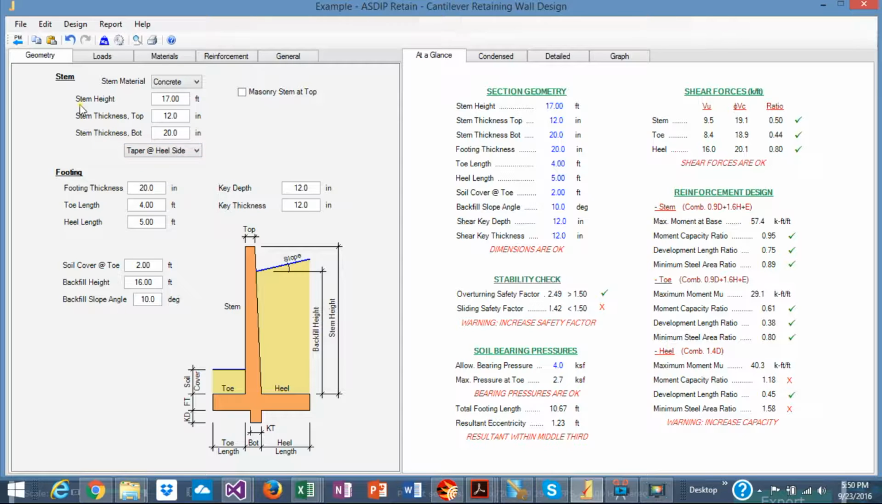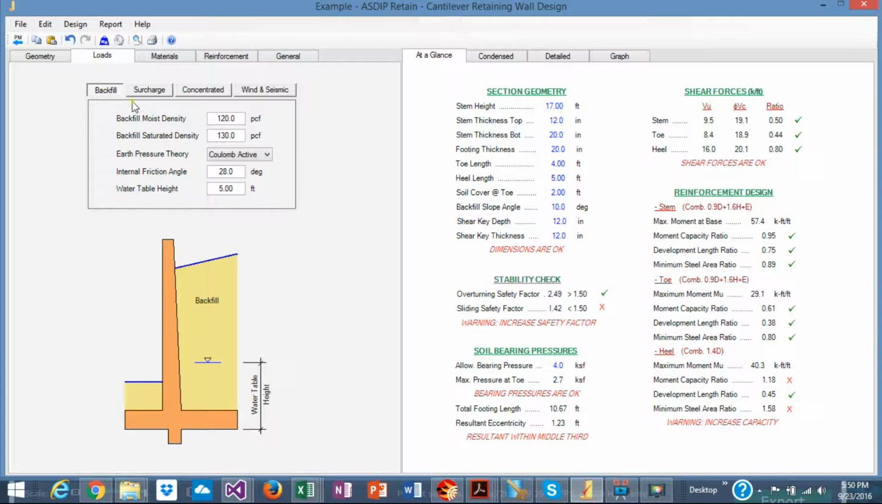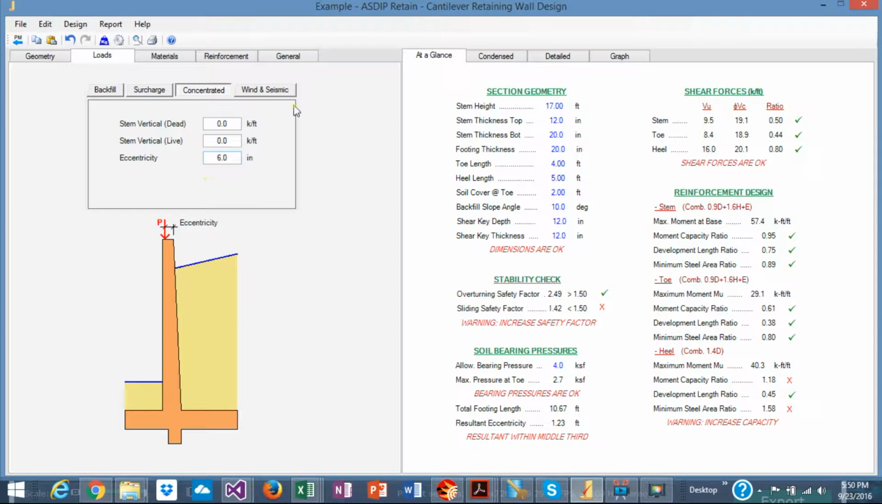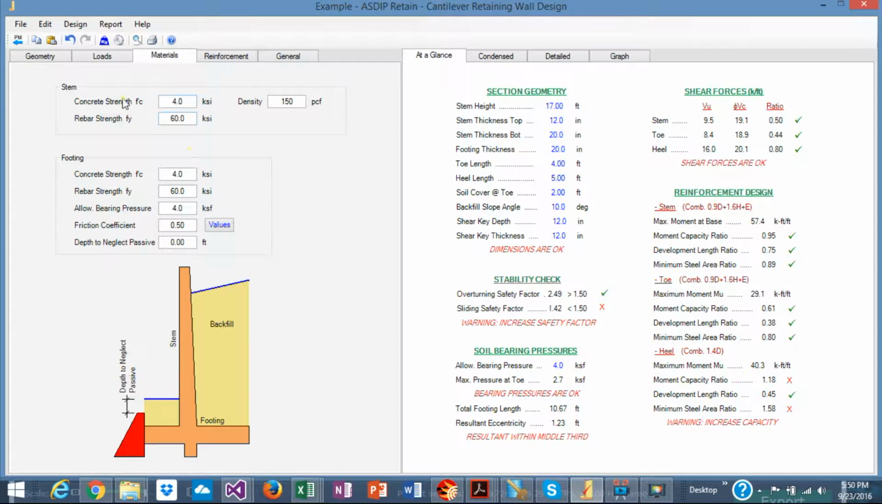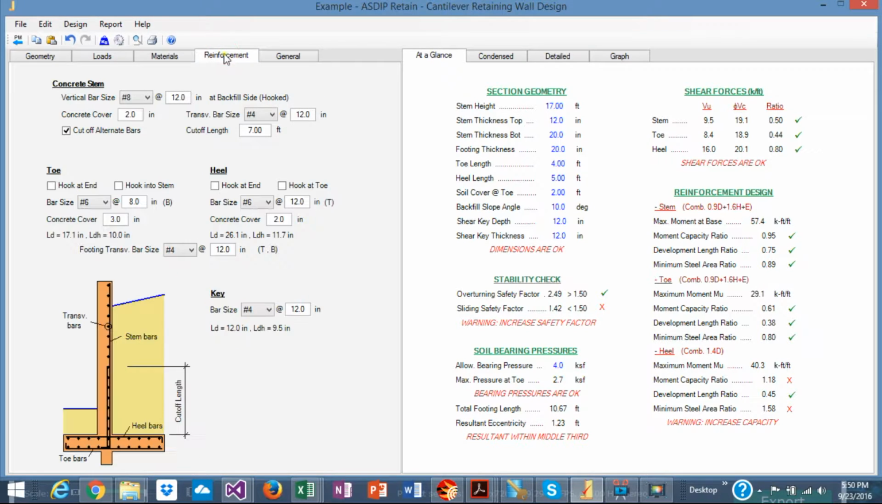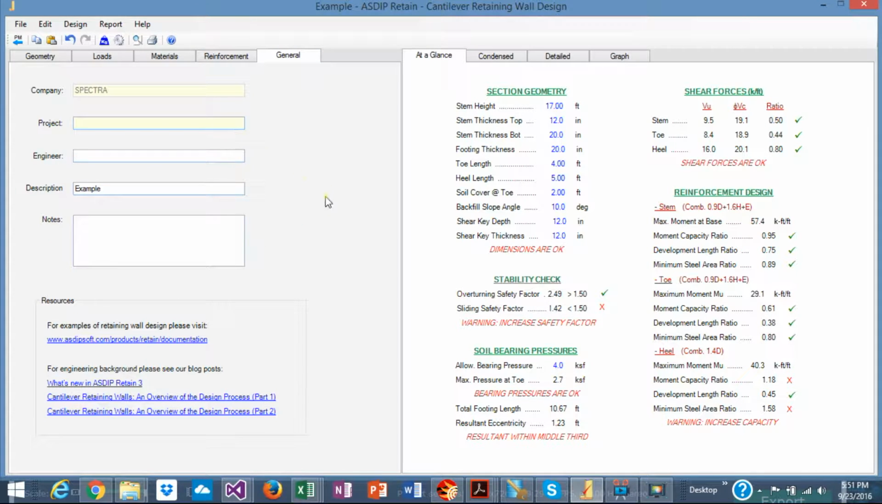The input tabs are organized in a logical way to avoid confusion about where to specify a parameter: geometry for all the dimensions; loads, with different cases, backfill, surcharge, concentrated loads, or wind and seismic. In materials, you can specify the material properties in stem and footing, the concrete, steel, allowable bearing capacity, and so on. In the reinforcement tab, you specify the rebars for your wall, with multiple controls to model and customize the rebars. And here in general, for notes and typical information of your project.